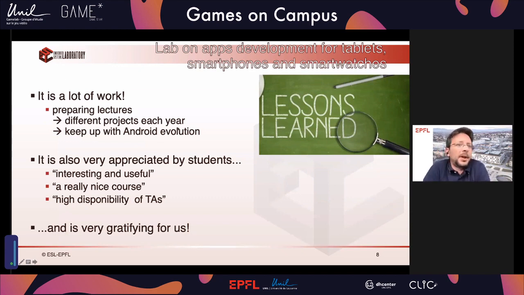So before I end, what we learned from this course. First of all, it's a lot of work because we have to prepare lectures each year so that different projects are proposed to students, and we never replicate the same project two times. And also we have to keep up with a moving target because Android is moving really fast, and we want to provide up-to-date material to the students so that they can learn how to program up-to-date apps.